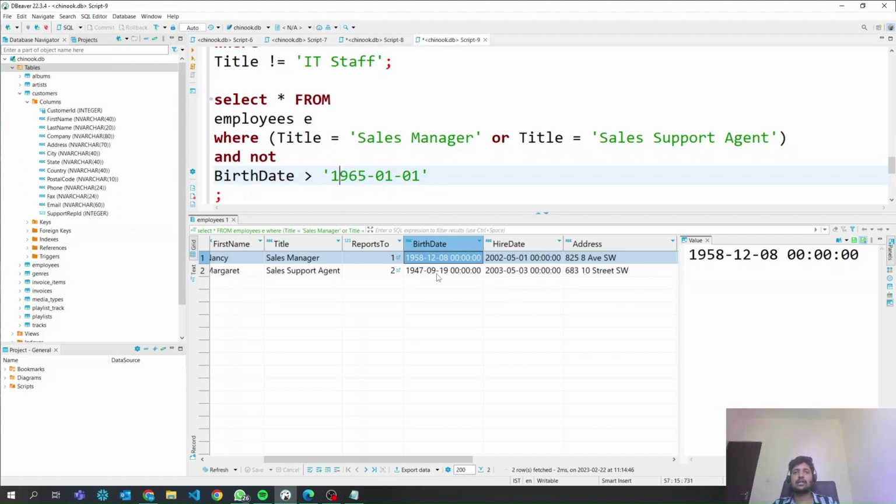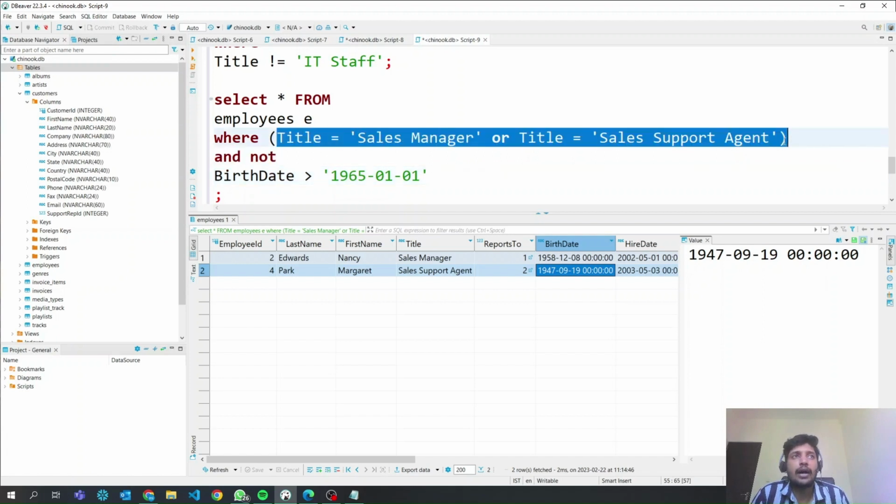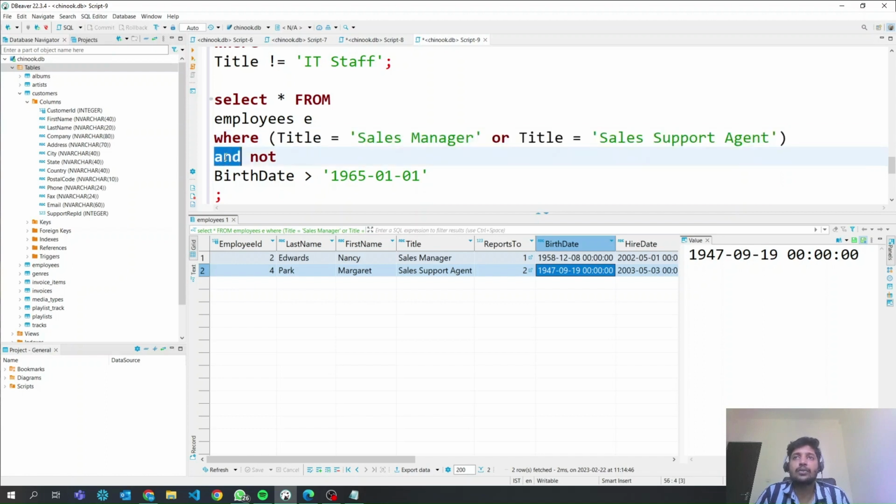Okay, that will result in people who were born before 1965. That's how we combine multiple conditions here. So if you have several conditions and these several conditions add up to one condition in your logic, you have to enclose it using parentheses, then use AND or OR, based on your requirement. Here I need to filter out people who meet both of these conditions. That's why I use AND. Let's go to our next example.